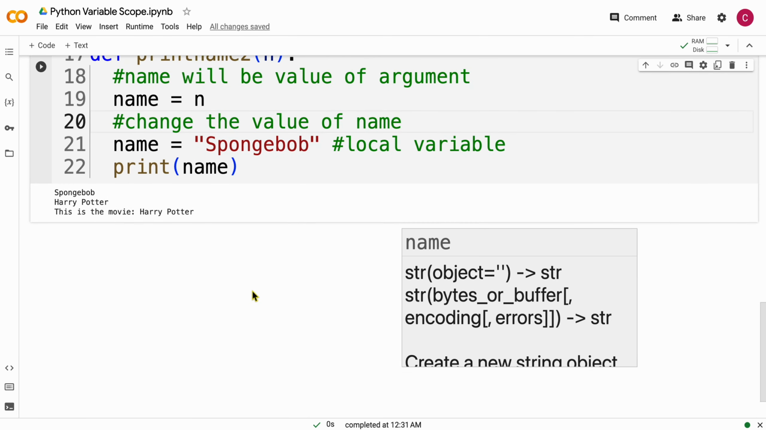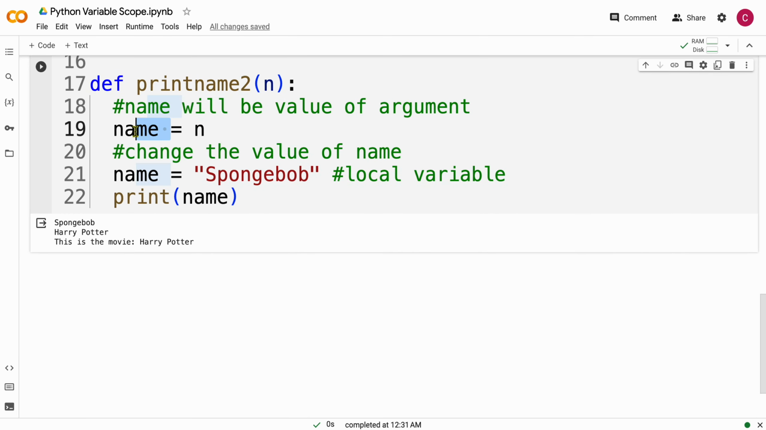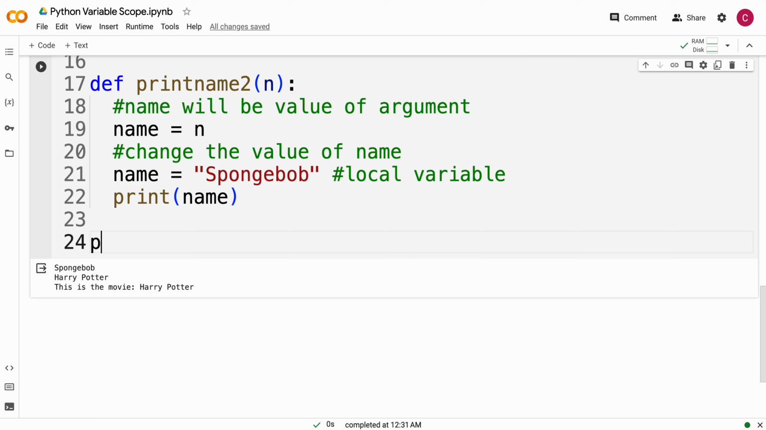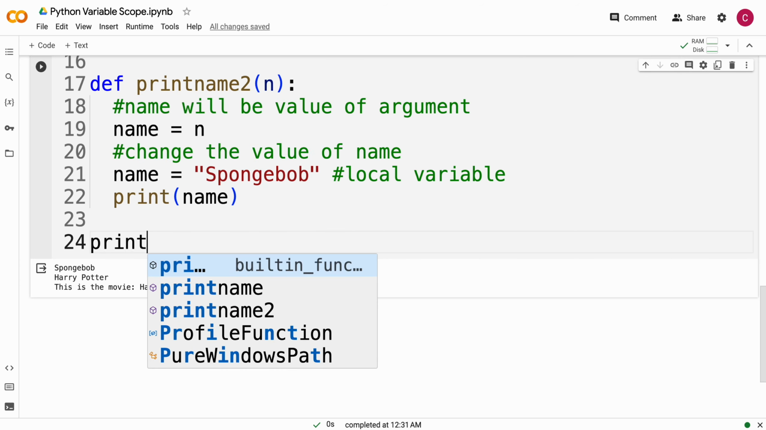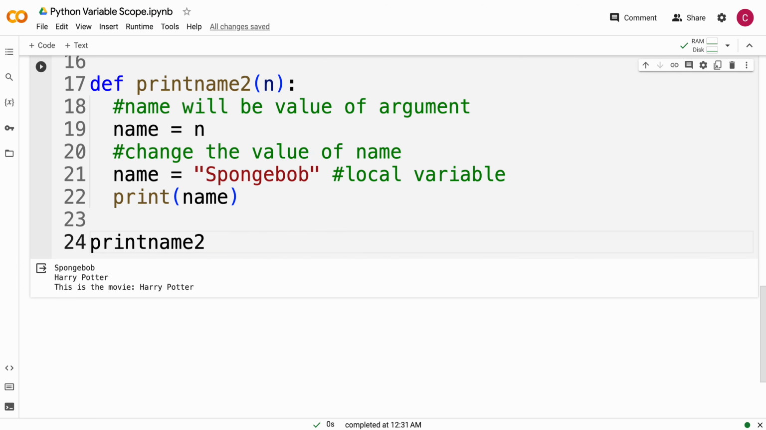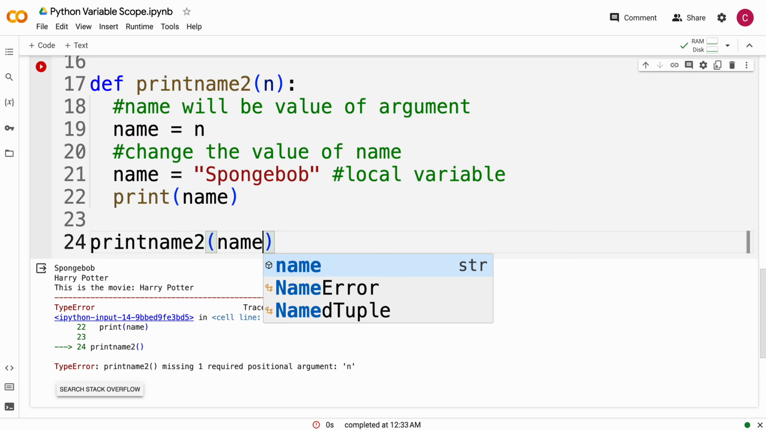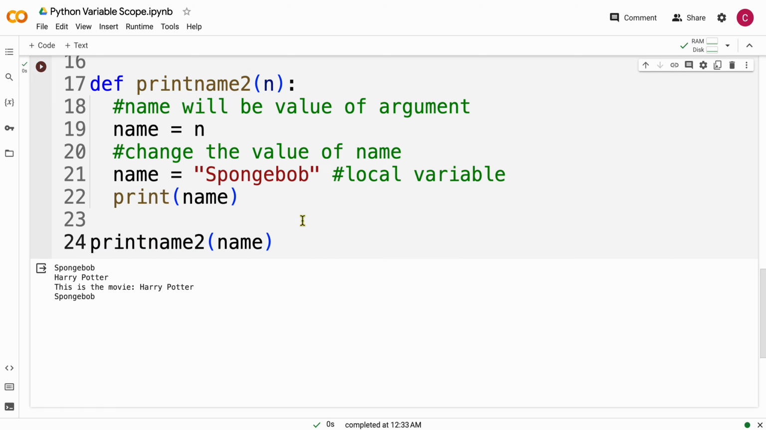Okay, so now in this case, we have name right here, which is going to equal our value that's passed in, and then it would change the name to SpongeBob. So I'm going to call this, now that we've created it, so print name2, and click run. Oh, forgot to pass in the name. So I'll pass that in, click run, and there you have it.